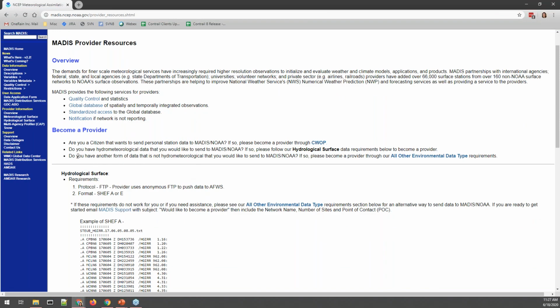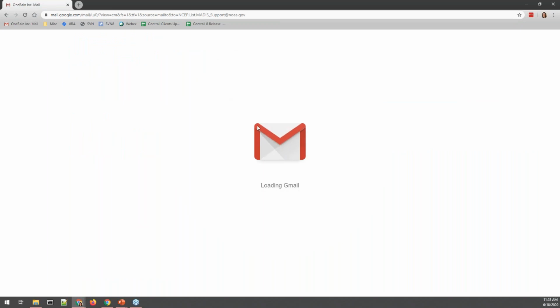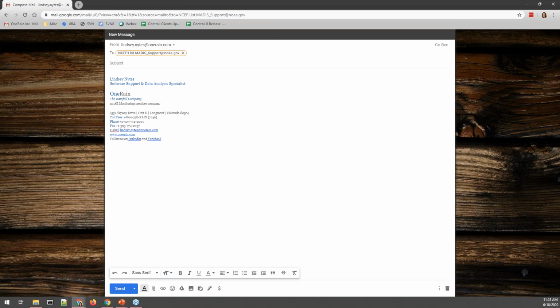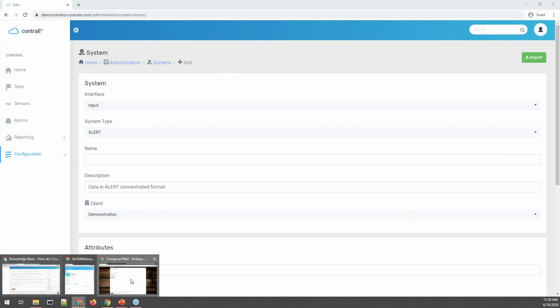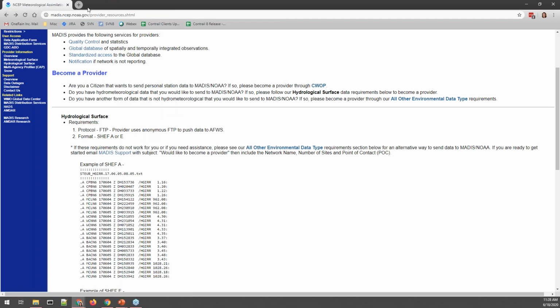Here we would look at hydrometeorological data, so we would want to follow those options. What I would do, sorry if I just bumped the microphone, if you are ready, is email MADIS support, and it's going to open up an email in my email. That's great. Cool. I don't know if you see that address here. Wow, I am great with the windows today, man. Let's take a back button. There we are.